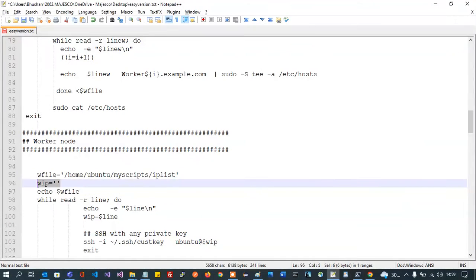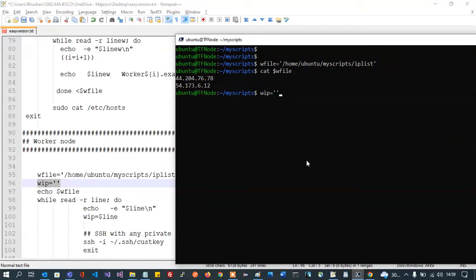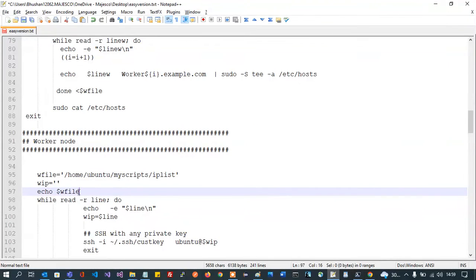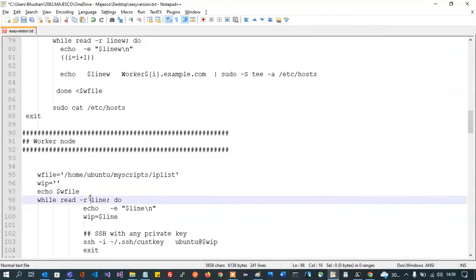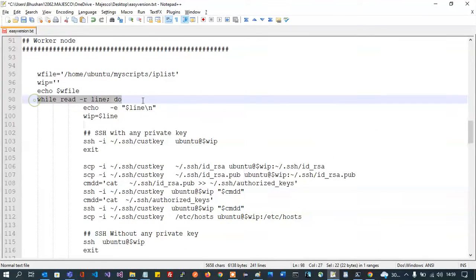Then we will initialize a few more variables. I'm going line by line. Why? Because the automation, how it will behave, we will simulate it first in a manual way. So echo worker file name. This is the worker file name. Then we will read.